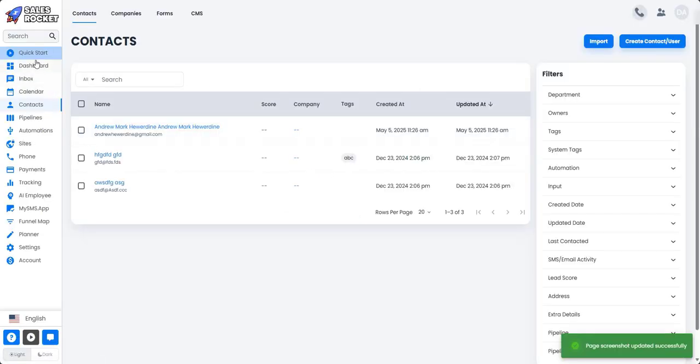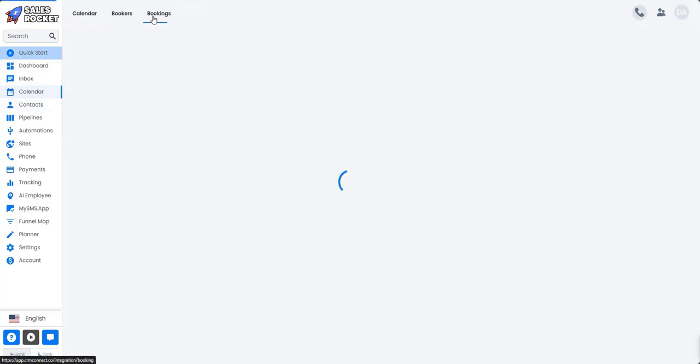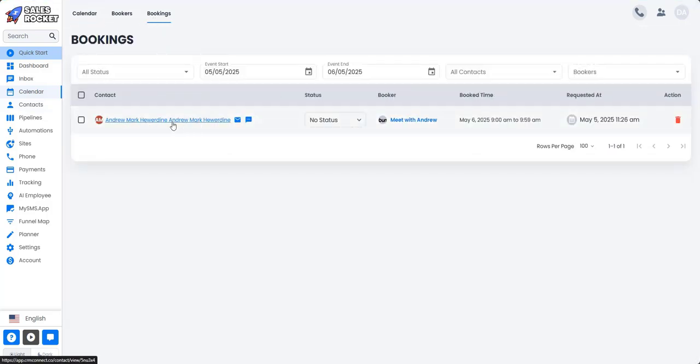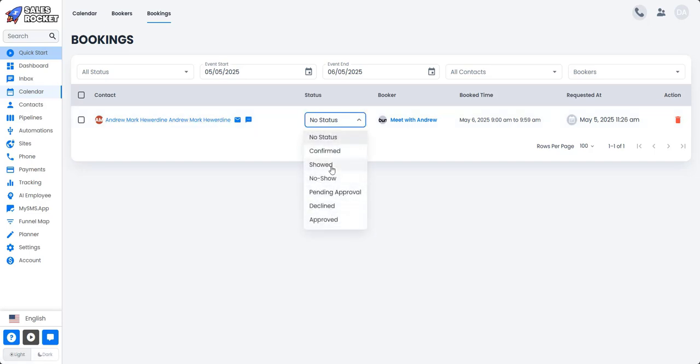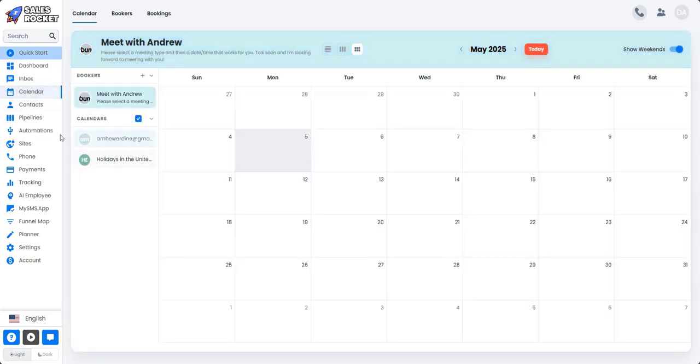Now, we should see in the calendar in bookings this new meeting. And there is no status because it's not confirmed, showed, or no showed, it's just been booked. Okay, so if you have a setter that then calls these people and confirms it, or an AI employee that confirms it, you could then change it to confirmed. It's not pending approval, therefore it's not saying approved. There's just no status because it's been booked. All right, and that is exactly how the calendar works in terms of bookings. And I've put in random information there. Now, let's go to Bookers again.